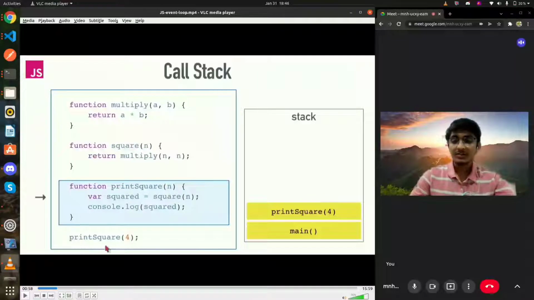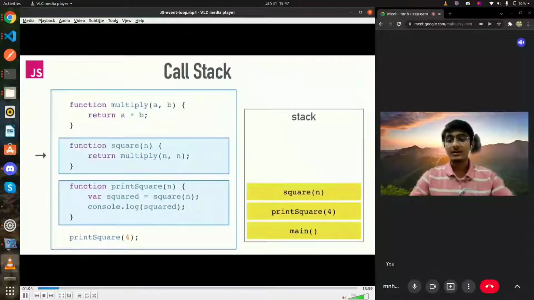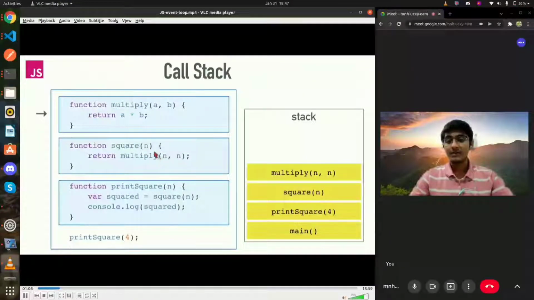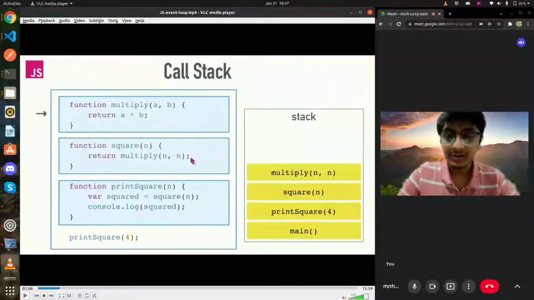Immediately inside printSquare, we push onto the stack, which calls multiply. As you can see, another function has been called, and inside printSquare we call the multiply function. And this happens each time a function call happens, like this.